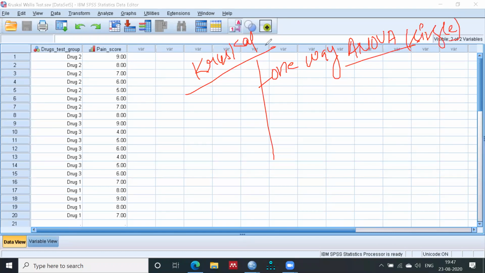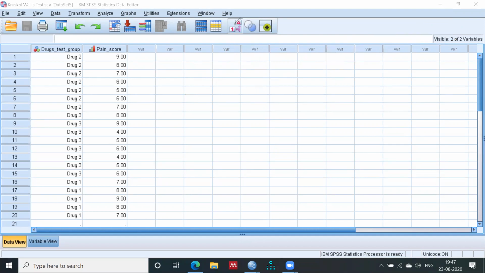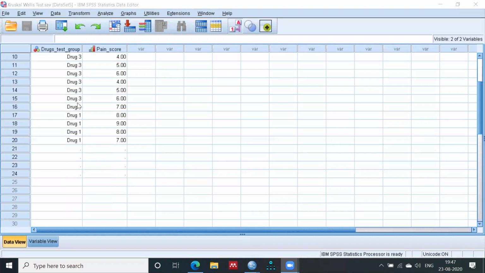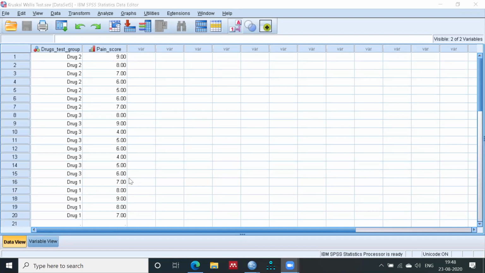You can see in this data, my file has 3 types of drugs: drug 1, drug 2, and drug 3, and collected data from the 20 respondents. And the score has been given out of 10 in the form of ranks, because I give drug 1 to a few of the participants. I told you that here the groups are different.